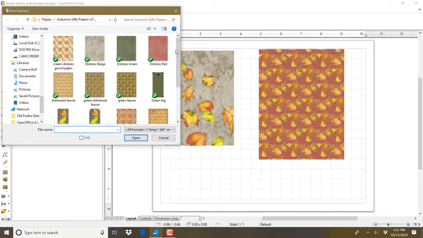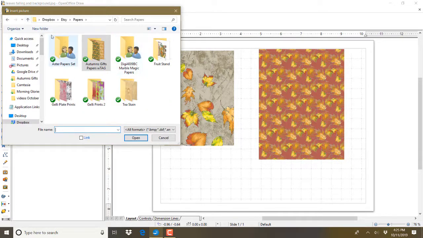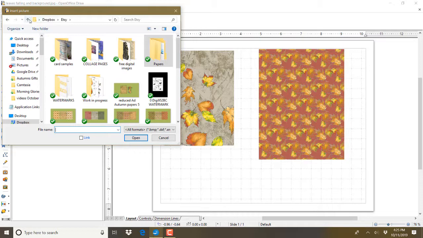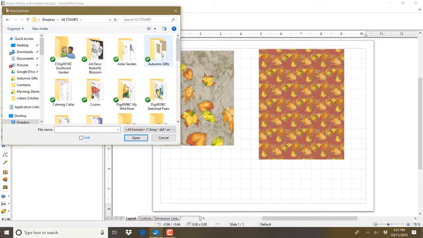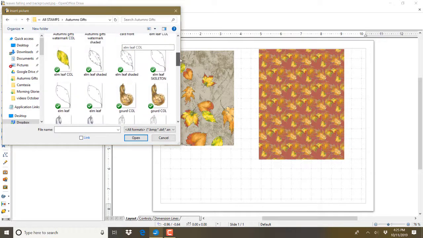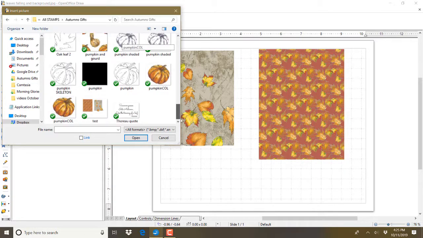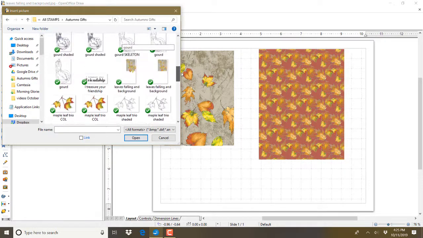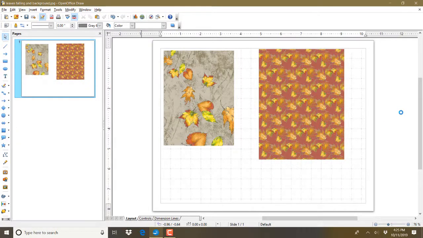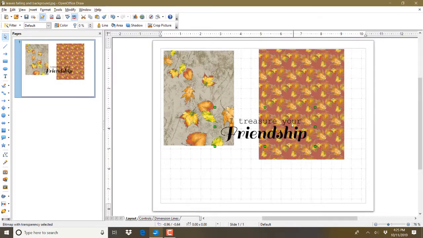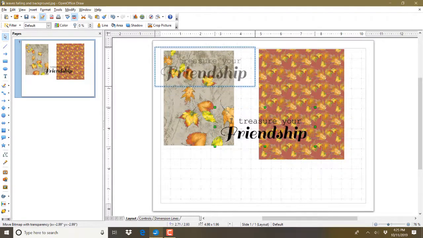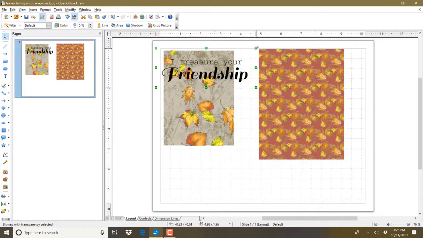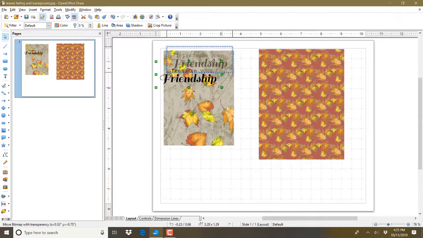Now we're going to add our sentiment. Go back to the stamp set. It's a PNG image only, so that's not a problem. You just pick the PNG. You don't have to choose from a JPEG and PNG, just a PNG. Hold your Shift key down to make it the right size so it doesn't change shape, and move it where you want it. Okay, now it's a little bit smaller. And move it where I want it.